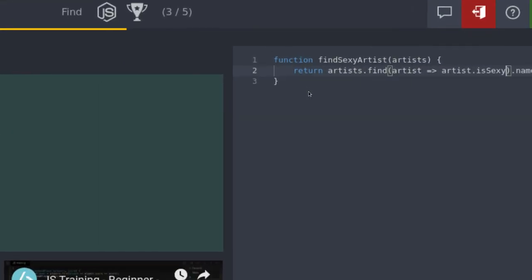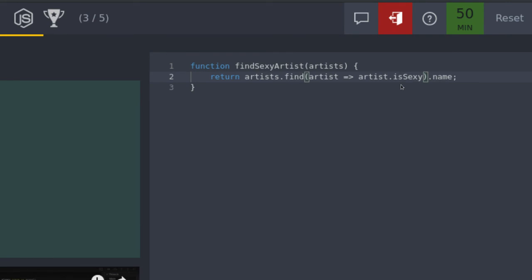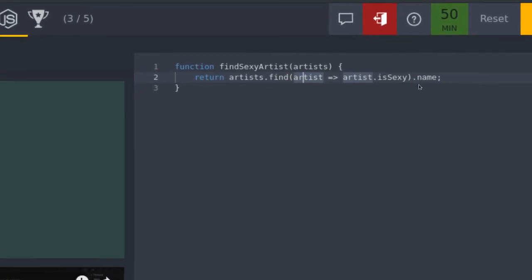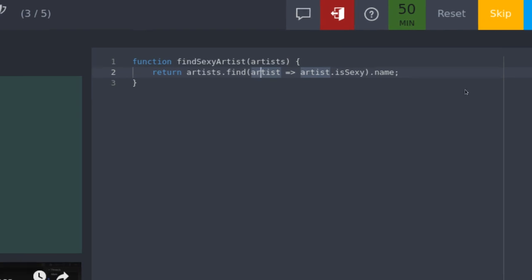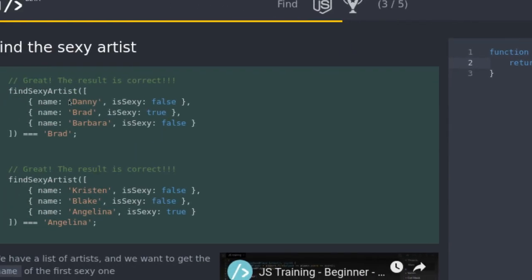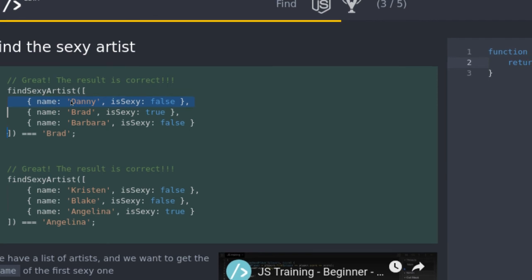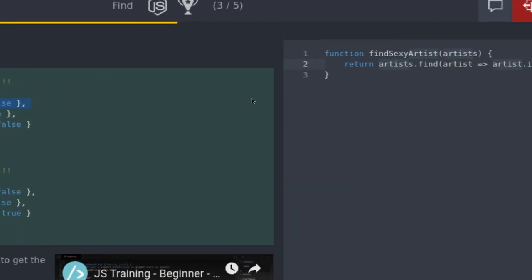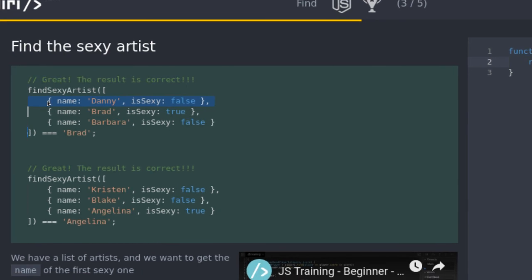Alright, let's try and break it down a little bit, and if not, it's going to be a bit more research time outside of the workshop, probably. Right now, just find the one bracket for the function find, and let's say we put artists. Yep, so we're saying take the array of artists, call the find method on it, set the current value equal to a variable called artist. What's the current value in the first iteration? This whole object is the current value. We're looking at each item in the array. So artist gets set to, on the first loop, this whole object that has a name property, Danny, and an isSexy property, false.